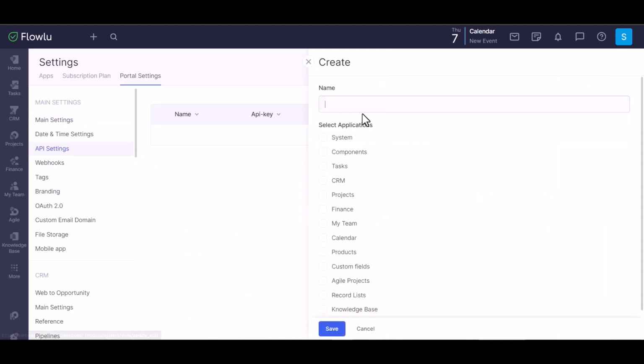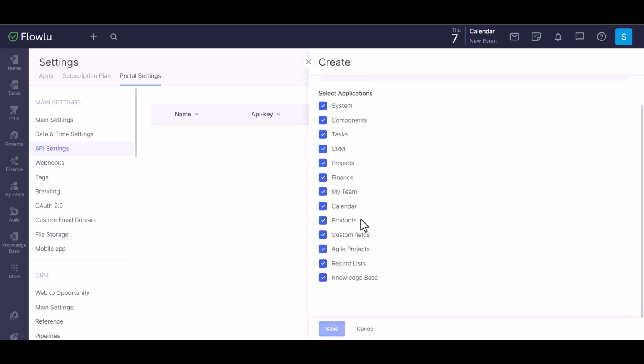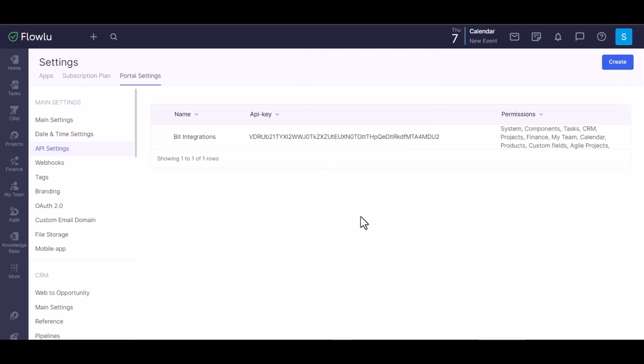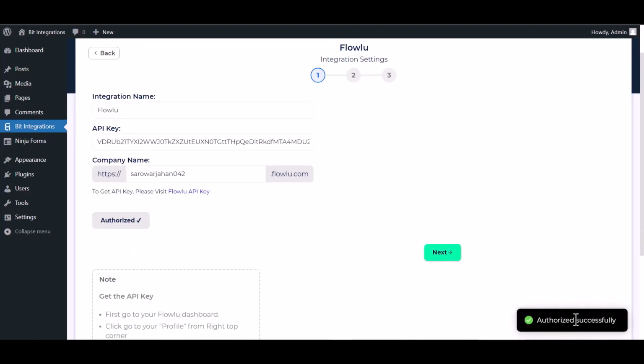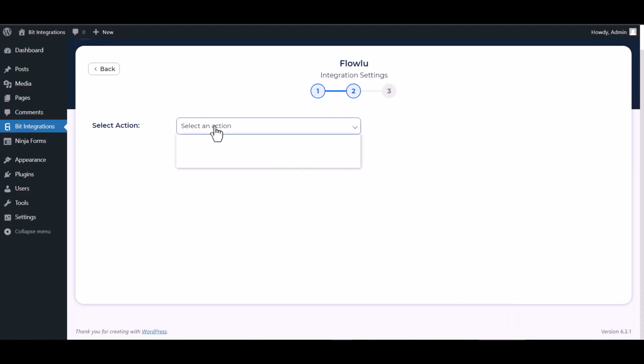Create. Give here a meaningful name. Give all permission by checking the box. Save. Copy the API key and paste it here. Authorize it. Authorization is successfully done.